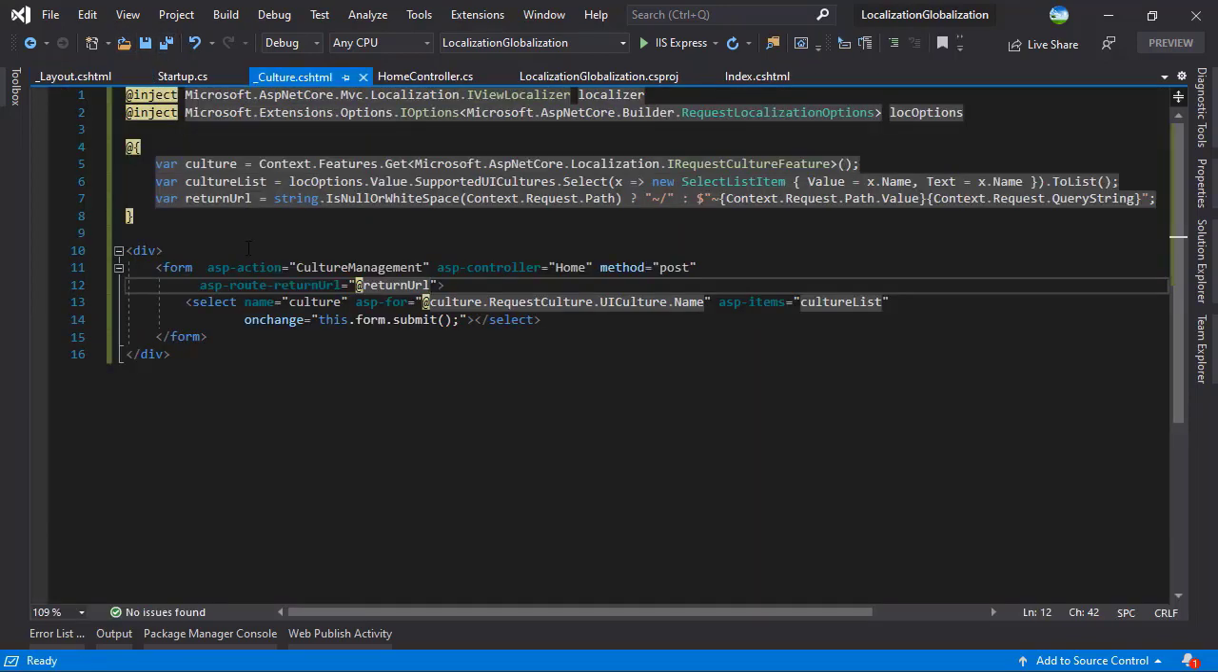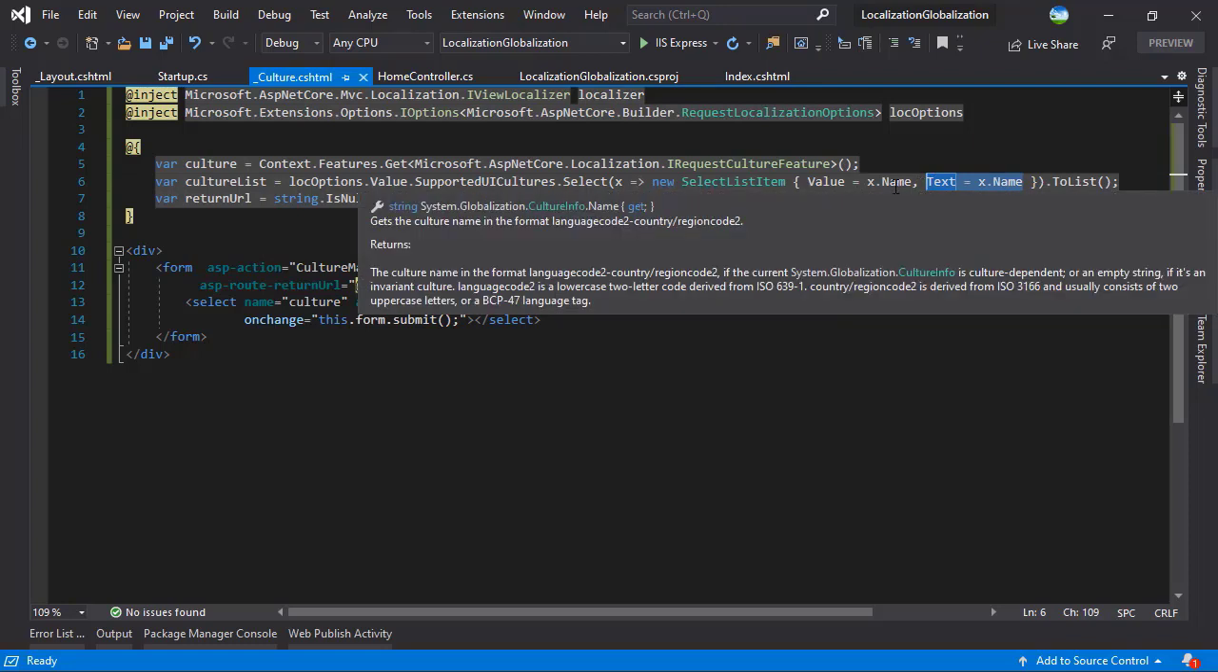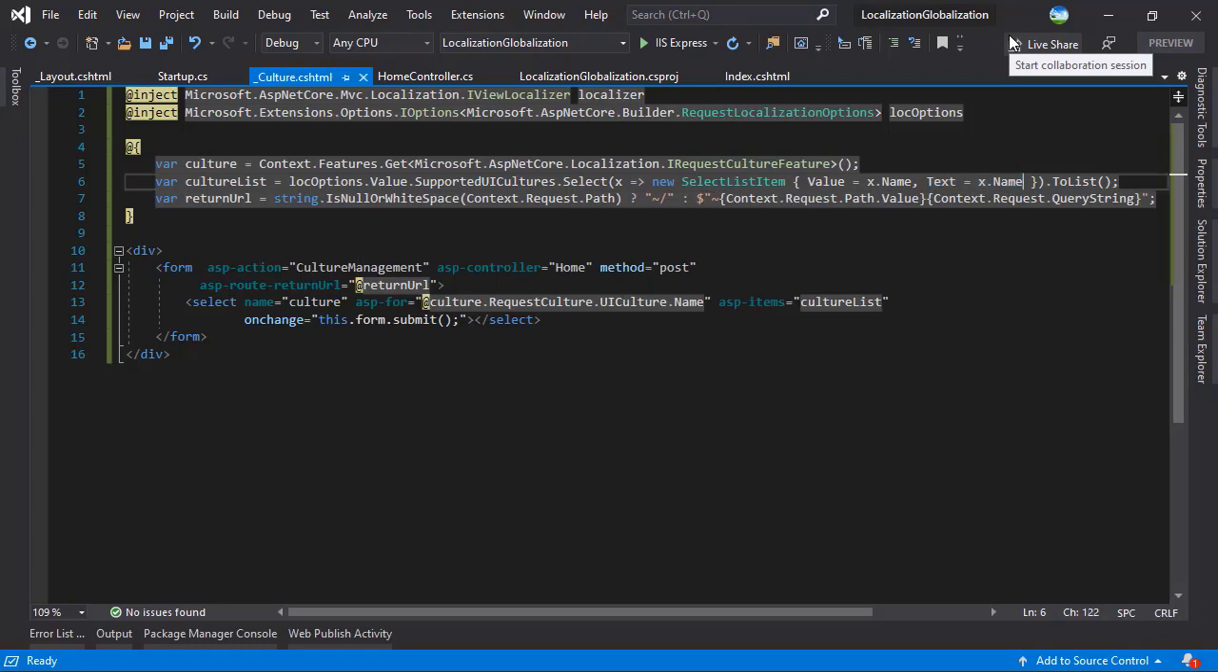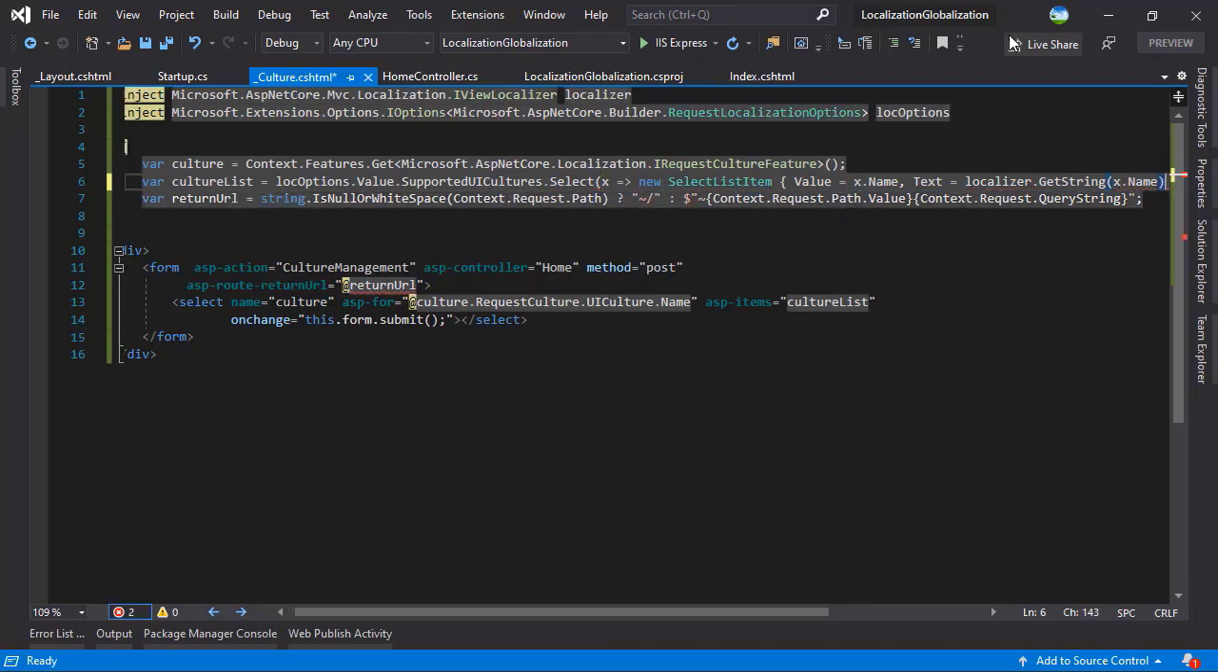Now we need to use that localization. So rather than displaying the name right here in the drop-down, we want to display the localized name. That's pretty simple now. All we have to do is we have the localizer in here and we need to pass the name. So localizer dot, we have the GetString method and we'll just pass x.Name.